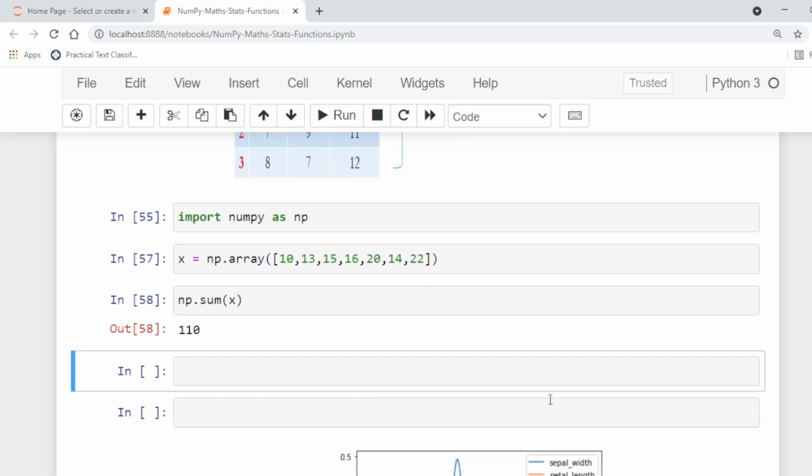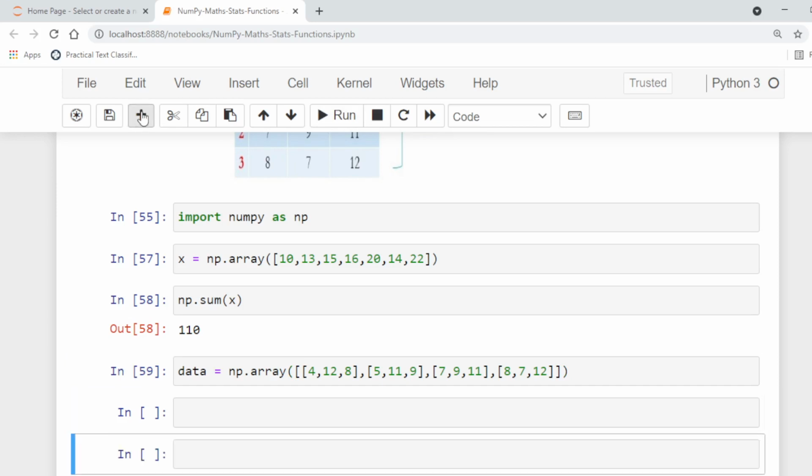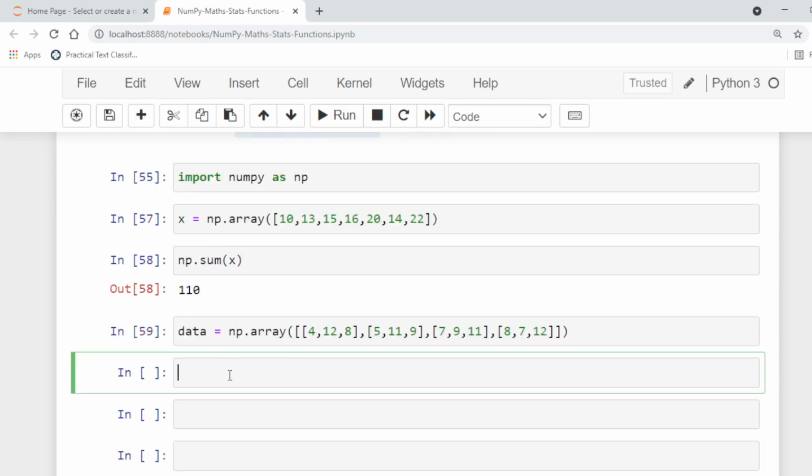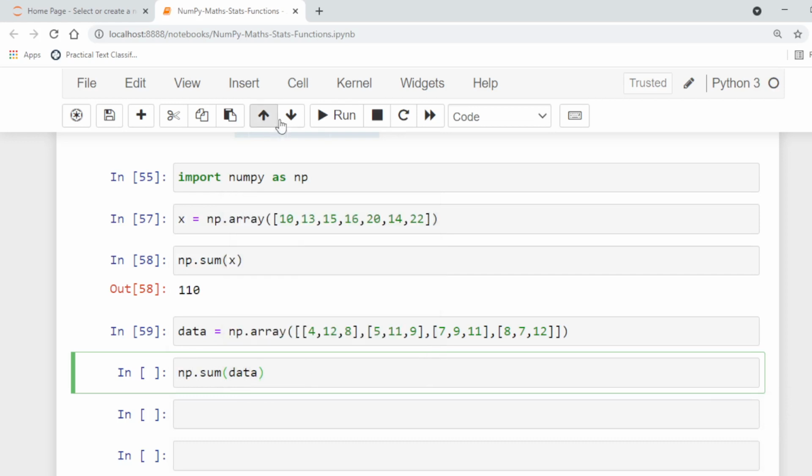If we have a two-dimensional array, we can also apply the same function on the two-dimensional array. So here is an array with 4 rows and 3 columns. Now let us apply the same function on this two-dimensional array. So np.sum data. It will return the sum of all values in the above array.